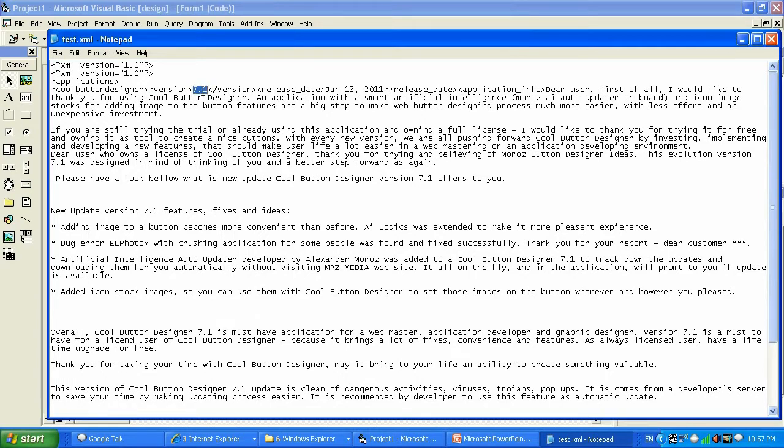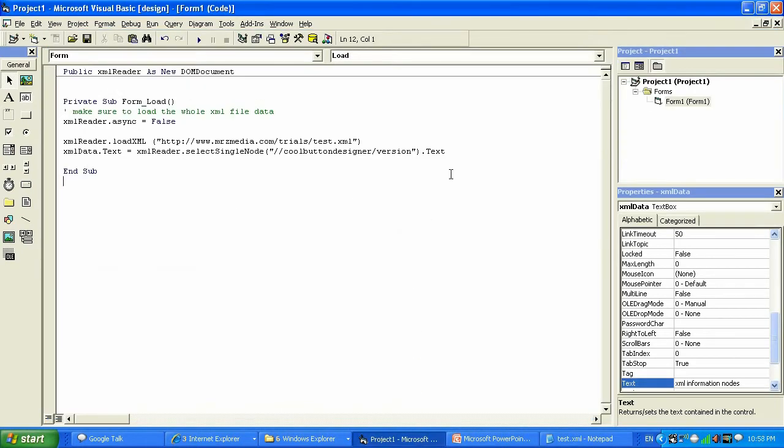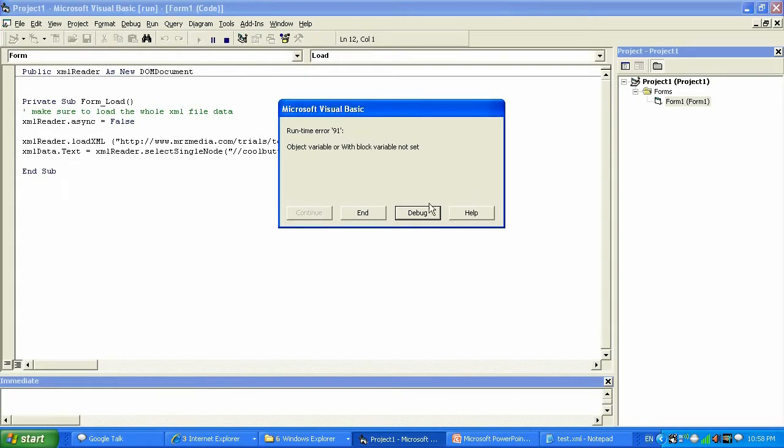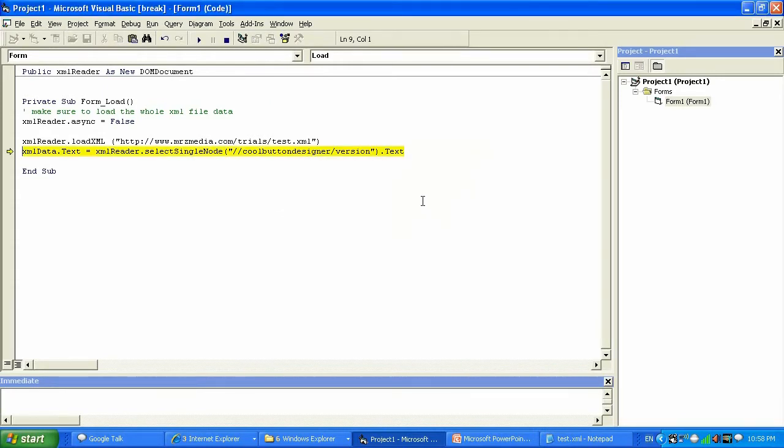Text means the value of that node, and the value is 7.1. So it's basically going to get this information and transfer it to the XML data dot text, and it will display in that box. I'm going to click run, and it's going to give me an error. It means something I didn't load correctly.